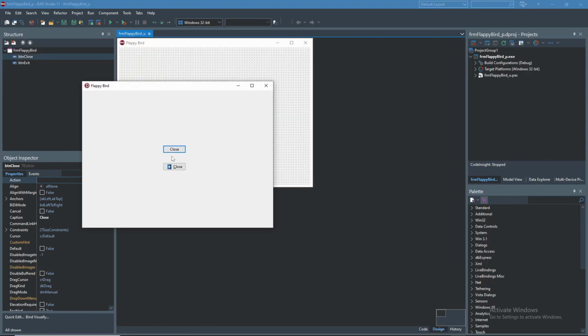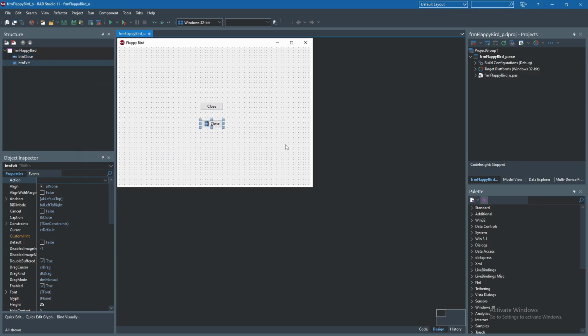So these are the two ways of making a close button, but like I said, I'm going to be keeping this one. So if you want to keep this one, then sure, it doesn't really matter. So let me close that.